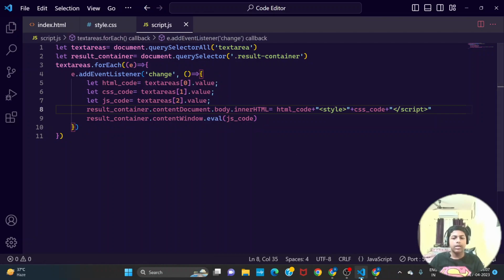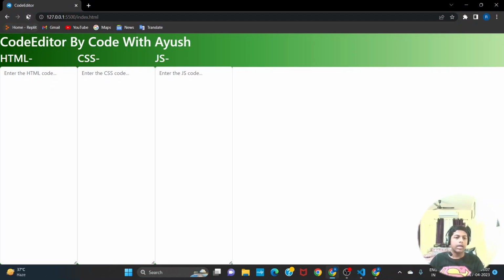Let's save this and go back here and reload it. Now let's say we are having an h1 here. Let's say code with Ayush, h1. That's it. Now you can see code with Ayush is coming here.